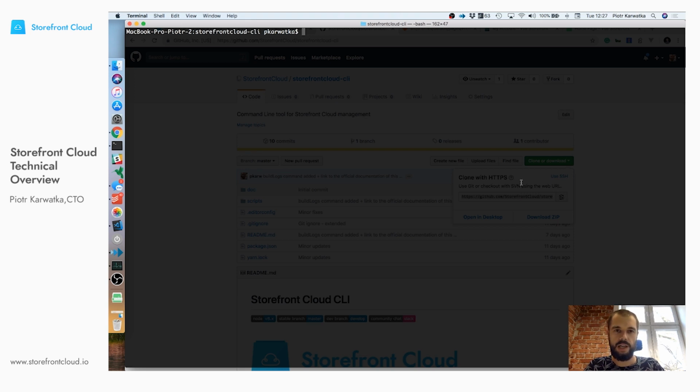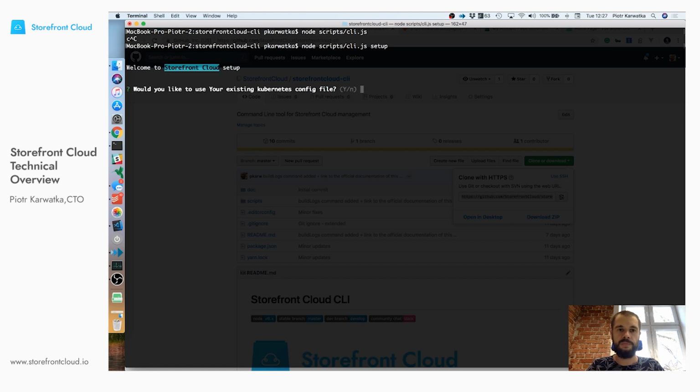The first thing is to connect to your Kubernetes namespace. So we are doing something like node scripts cli.js setup. And here you have some questions. First is whether you'd like to use your existing Kubernetes config file. We are providing our users with a kubeconfig file. Kubeconfig is used to connect to the Kubernetes cluster, to your namespace. As I already have it set up, I will just answer yes. I would like to use my existing Kubernetes file, which is here.